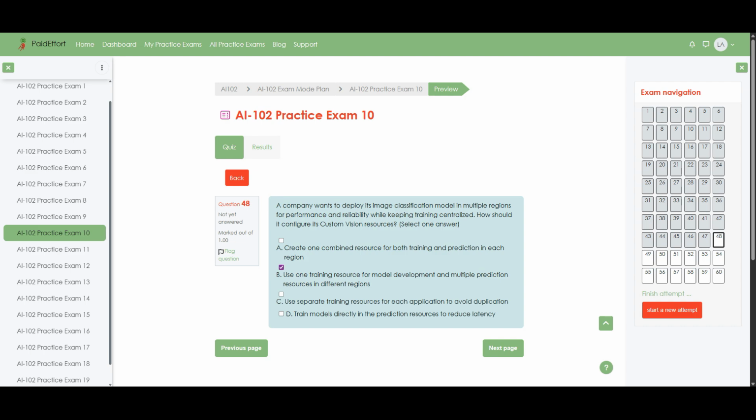The correct answer is B. Use one training resource for model development and multiple prediction resources in different regions. Now let's work through why that is and why the others don't fit. Option B is correct because it keeps training centralized in a single training resource, which supports consistent datasets and model development. Meanwhile, multiple prediction resources can be deployed across regions, improving latency and reliability by serving inference closer to users.